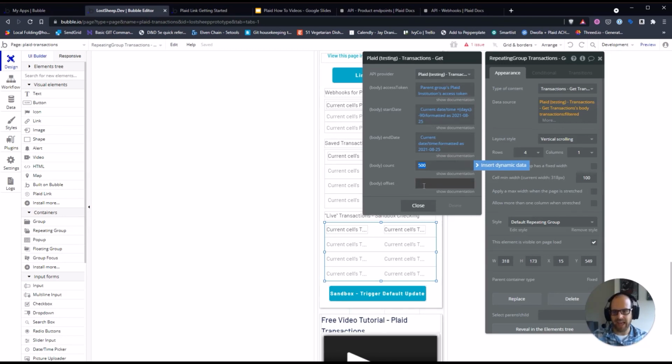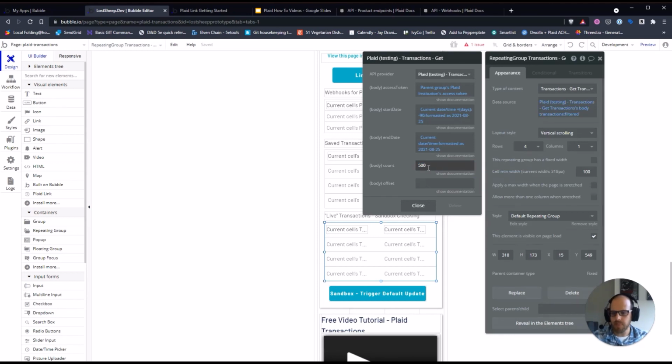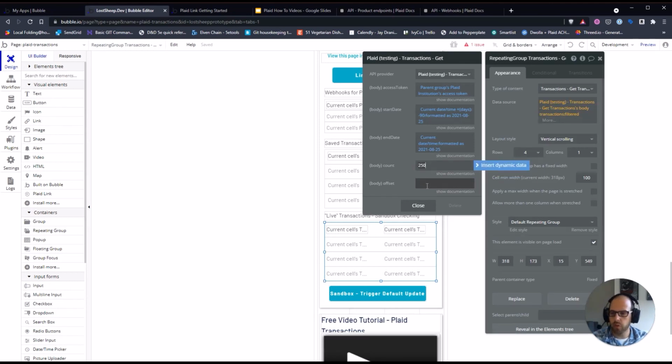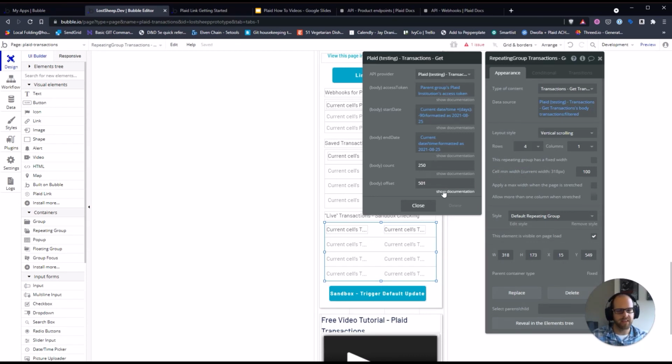The way to handle that is through offsets. So I would need to do this action twice. I'd need to say, give me the first 500, and then give me the next 250 starting with 501. As you can imagine, this gets a little complicated to figure out how to implement in Bubble in an automated way. There's a number of different ways you can handle it.